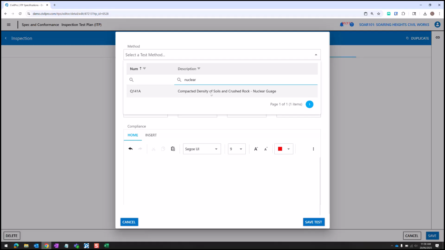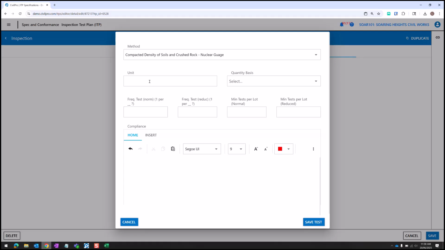To note, there's a whole lot of these tests already sitting within the repository project in your database. So you can import to your test methods register from that repository project and get some of these common tests. So I'm going to say it's a nuclear densometer test. It is based on the meters squared of the lot that I am testing. It is based on the lot area.